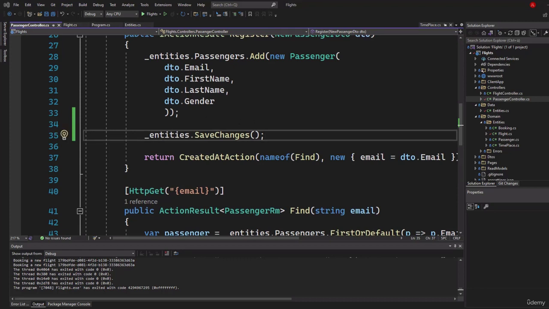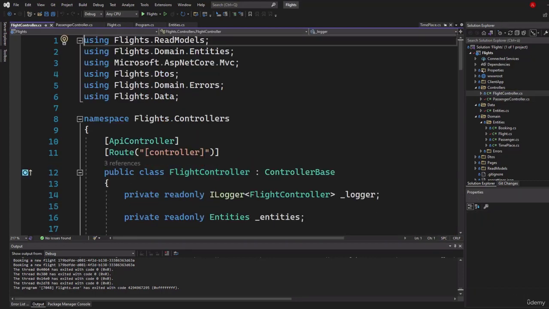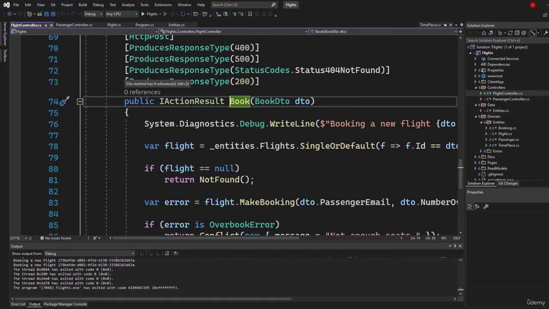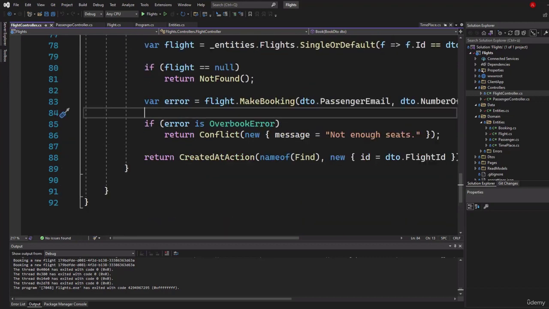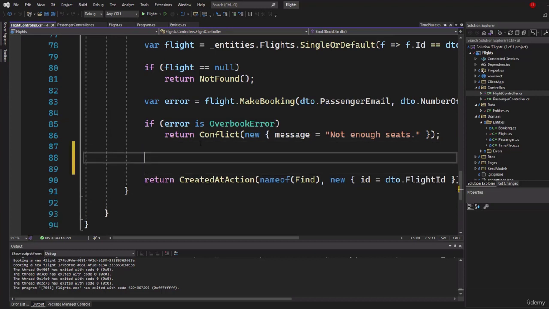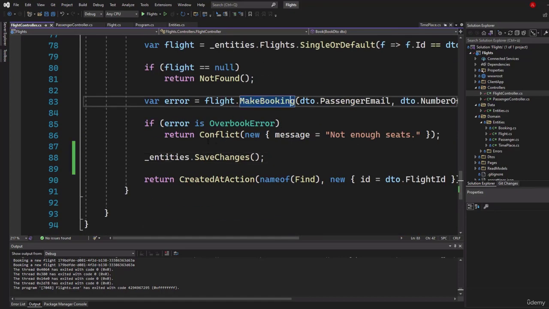So we should now switch over to our second controller. Go to the flight controller, go right into the book method we got right here. You can see here flight make booking, right? So this is creating a booking. And after checking if we have a conflict, so here we know everything worked fine because that conflict would return, here we can say entities.save changes. So here where we add a booking of a flight, we want to save changes too. So let's go ahead, start the application again.